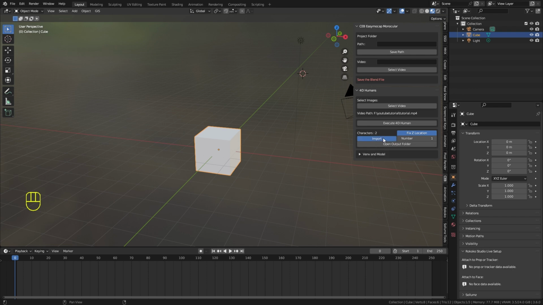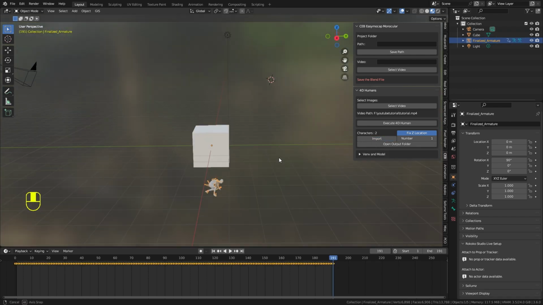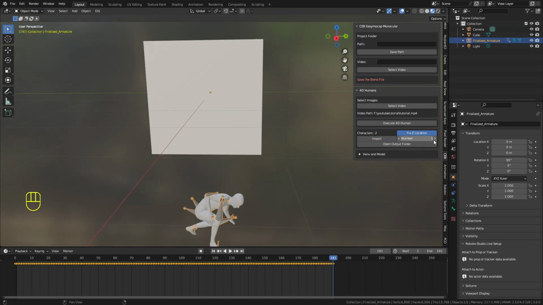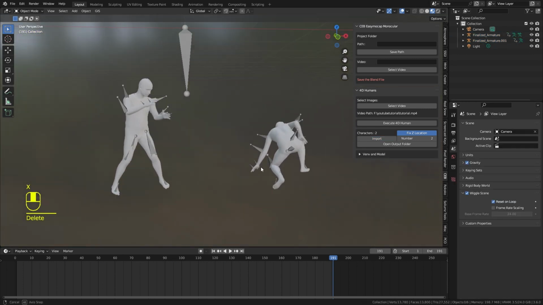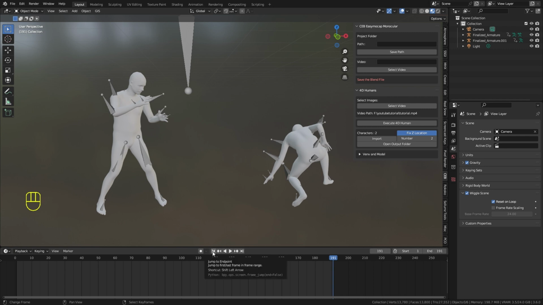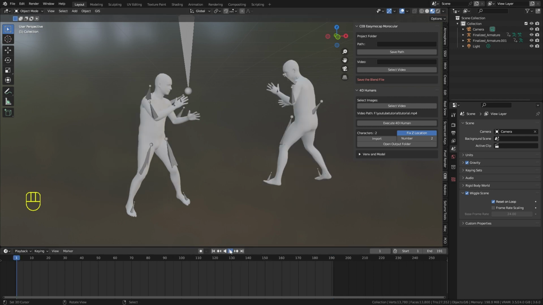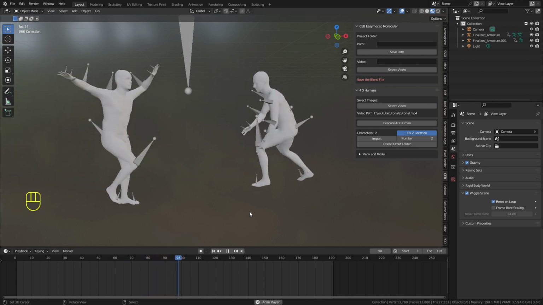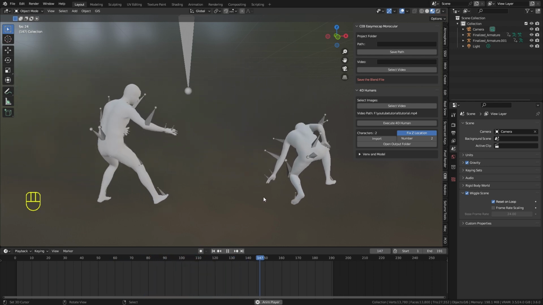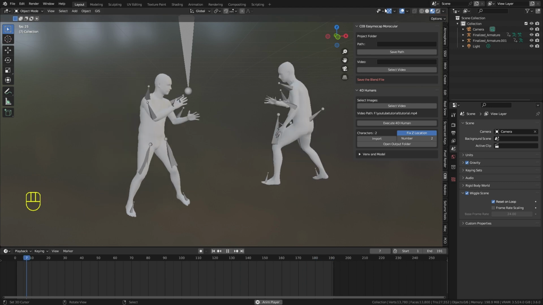You need to click on import. Then the first character comes into your scene. Then you change to the next character, press import. Now the next character is in your scene too. Now let's see the magic begin. Bam. 2 minutes. Just only 2 minutes for this, guys.